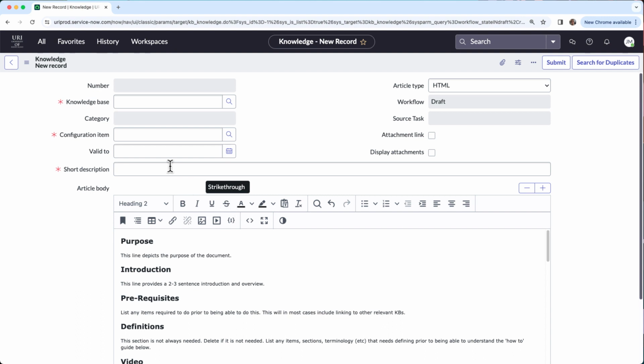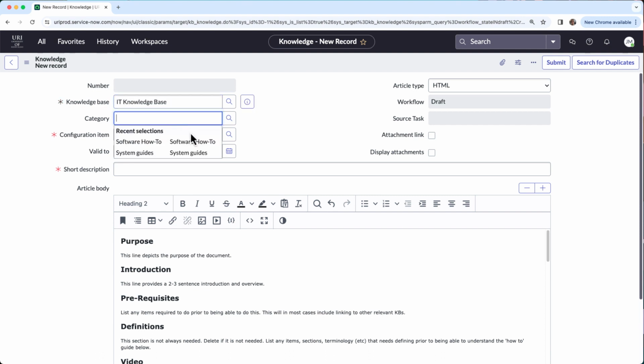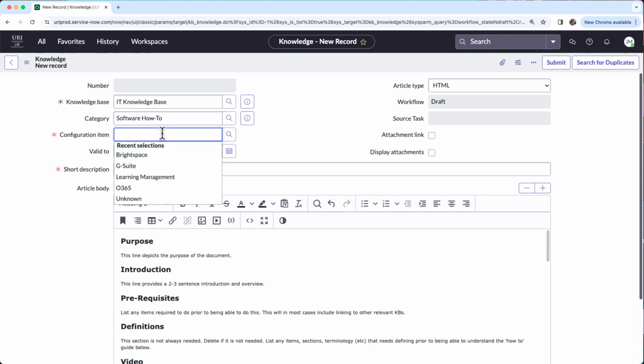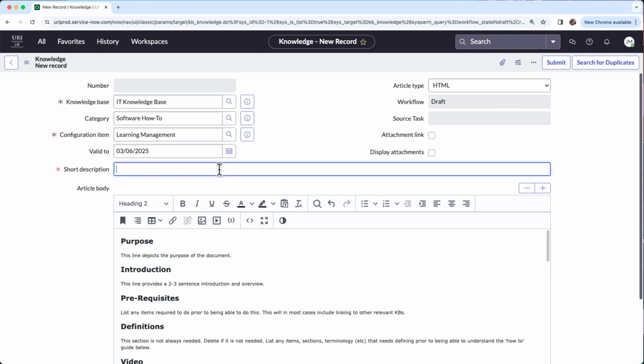Now, let's fill in the criteria up above here. So first, for knowledge base, you would click IT knowledge base, and then category would depend on what type of article this is. For this article, I'm going to click How To. Configuration item would be a bit more specific on what the article would be about. For this one, it will be learning management. Then you will put in a short description.